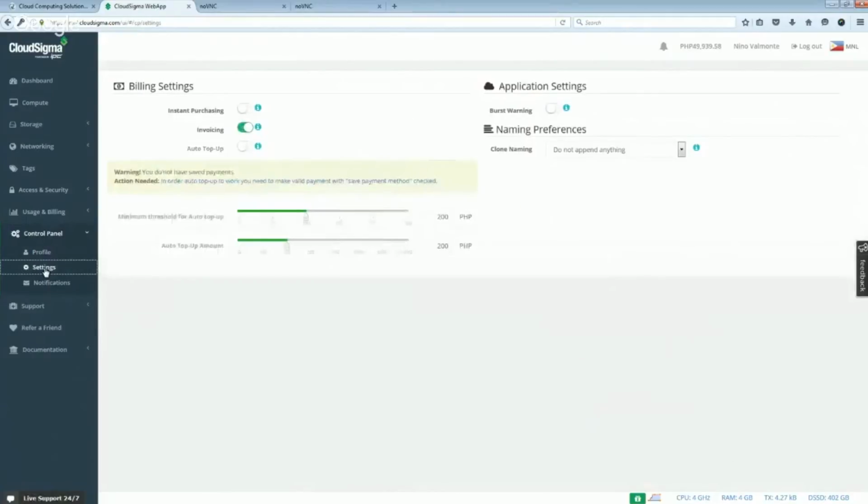And if you click on settings, so this is important. Here you can choose your billing settings. You can do instant purchasing, which is to purchase and extend your subscription instantly by bypassing the confirmation dialog. Invoicing, you can enable this if you wish to receive invoices through your email. And automatic top-up, automatic crediting of funds when you have reached a certain amount that you set, which is quite important if you don't want to run out of funds.